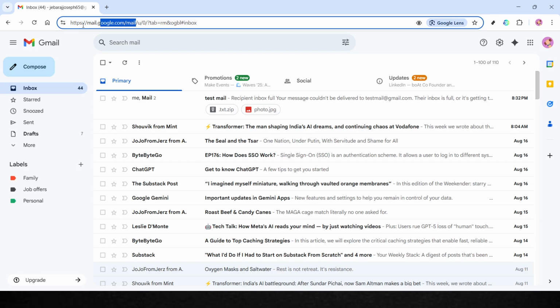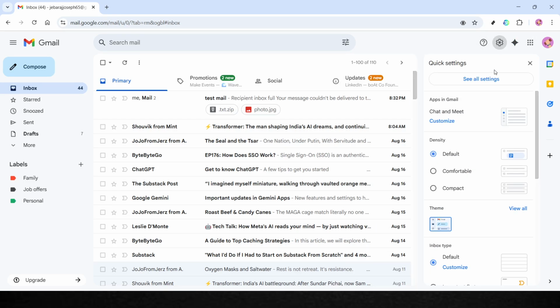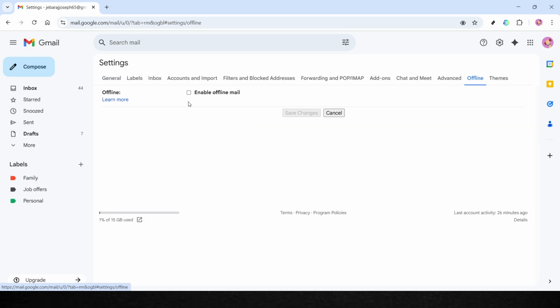Now that you are in Gmail, let's dive into setting up the offline feature. At the top right corner of your Gmail, there's a gear icon that's your settings menu. Click on this gear icon and then select See All Settings from the drop-down. This will take you to the full settings menu. Once you're in the settings, look for the tab that says Offline. Clicking on it will guide you to the features we want to activate.